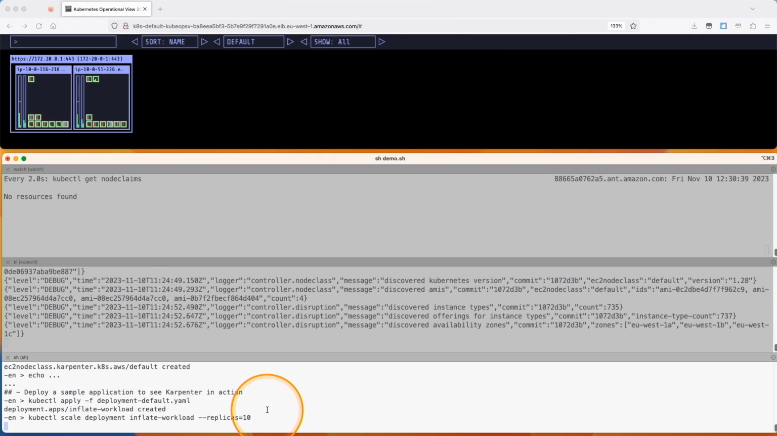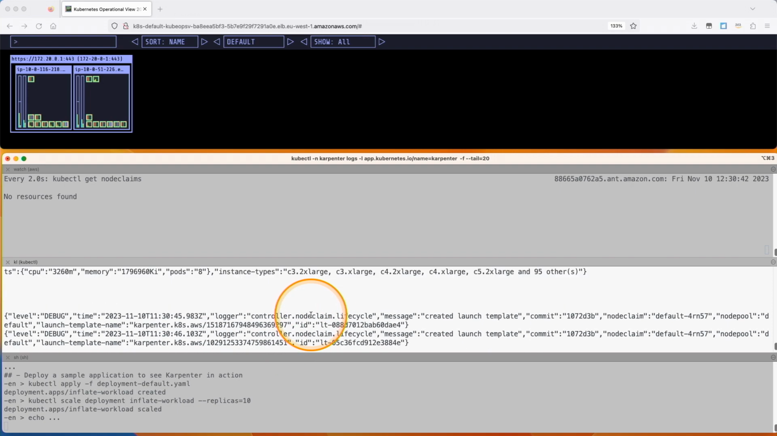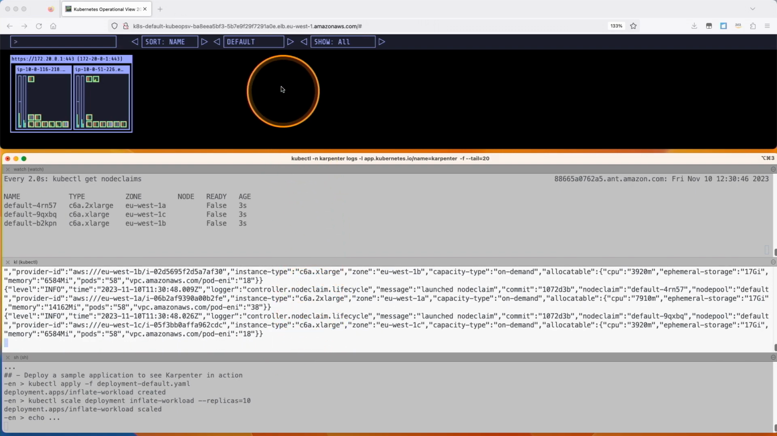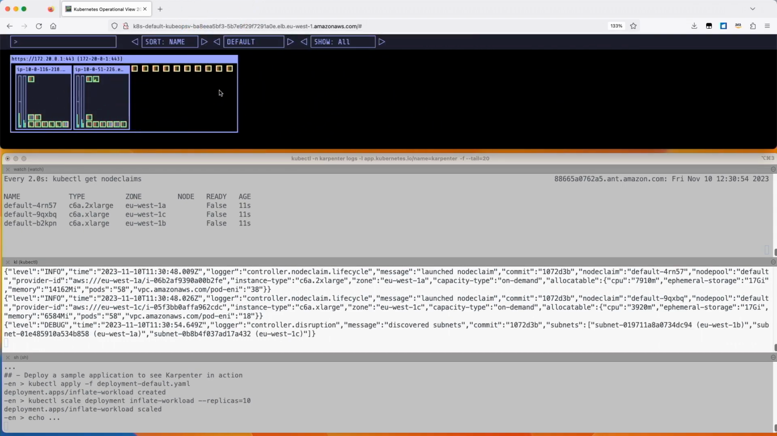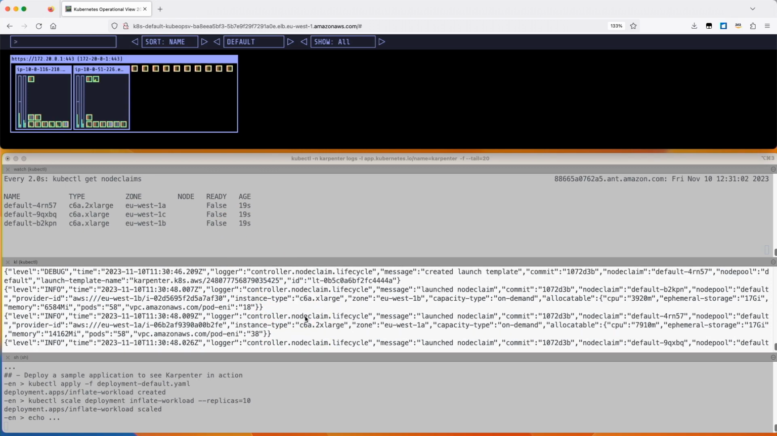All right, so I'm going to go here and do the replicas here. And what I wanted to see here is basically what is going to happen. You can see here that pods are going to be pending, because there's no capacity in the cluster. I forced it to make this happen, right? So there are pending pods, and this triggers Karpenter to get launched.